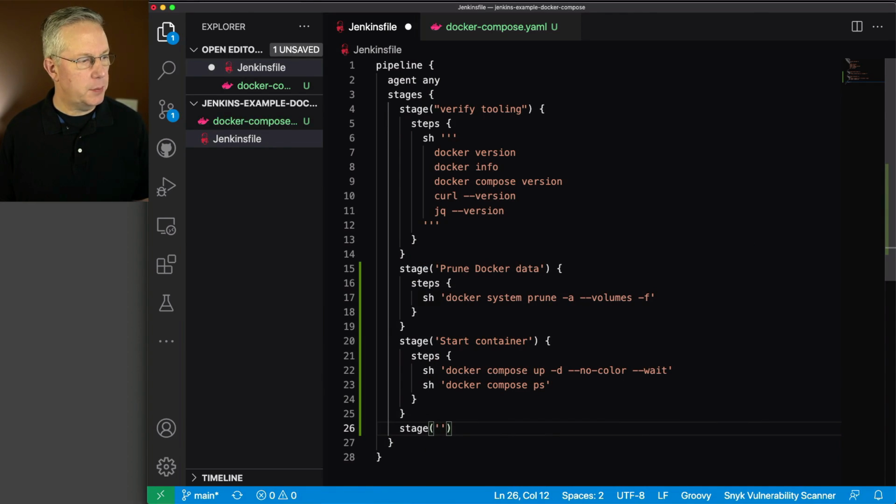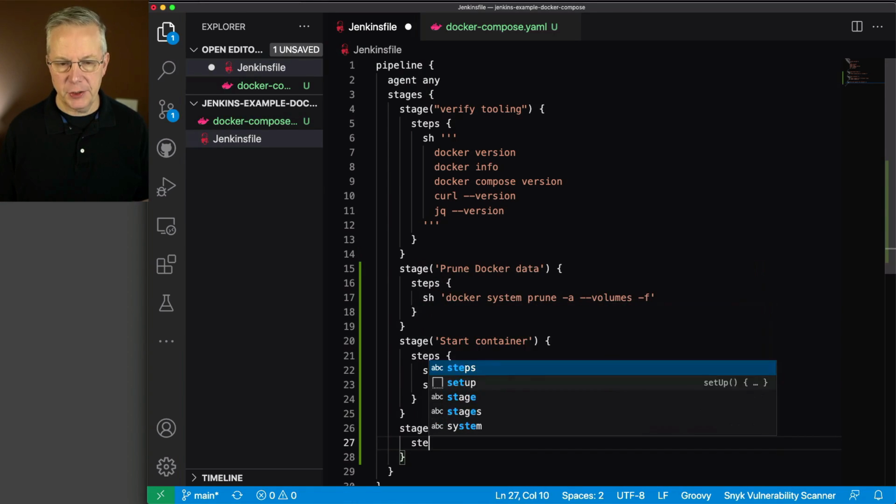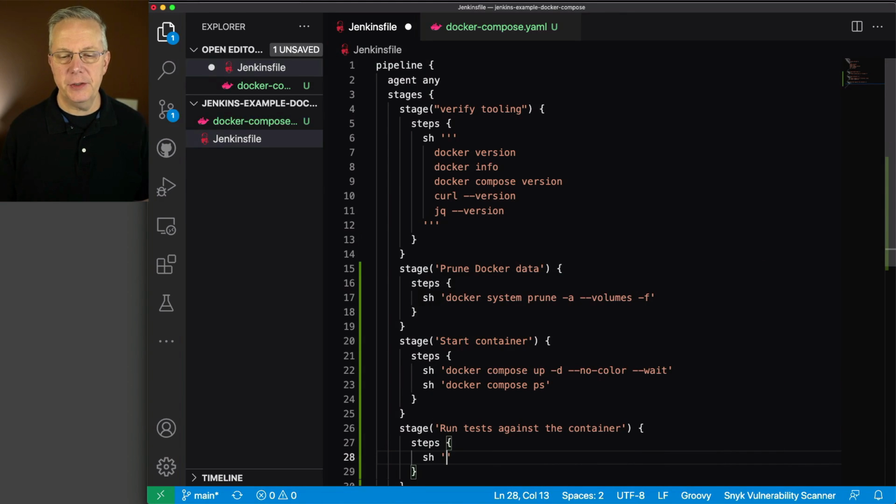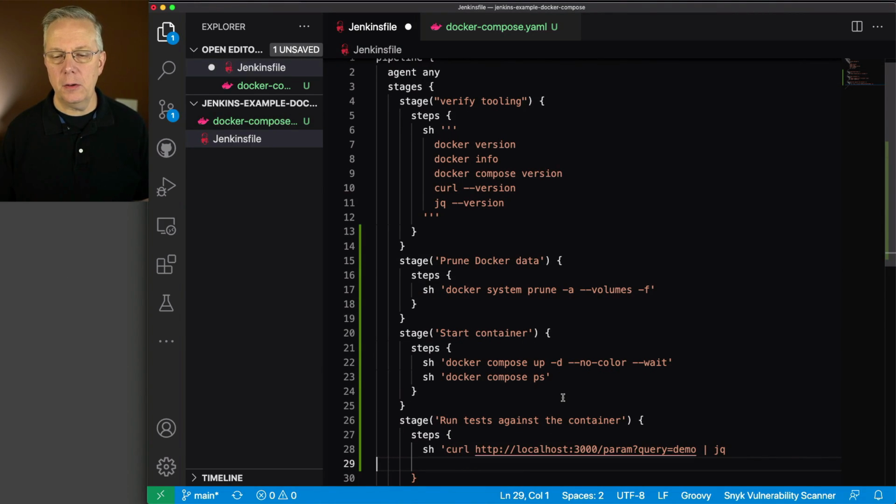And the next one is going to be run tests against the container. And these aren't so much tests as I'm just doing a verification. Steps sh, and the command I want to run is curl localhost:3000, and passing in the parameters. If you look at the documentation for that image, this is the example pulled from their documentation. And then I'm just piping that out to jq.